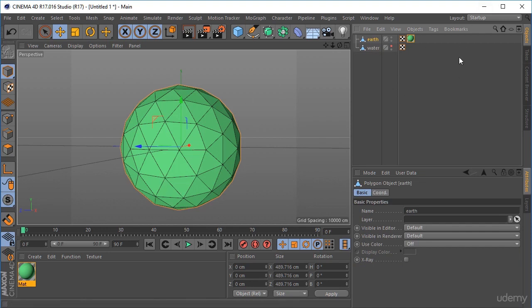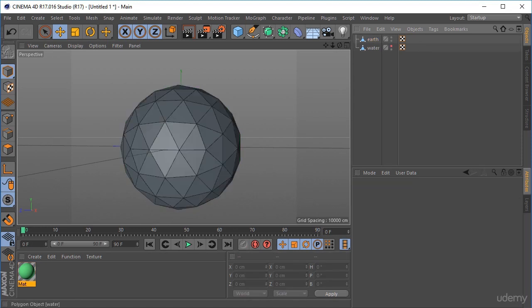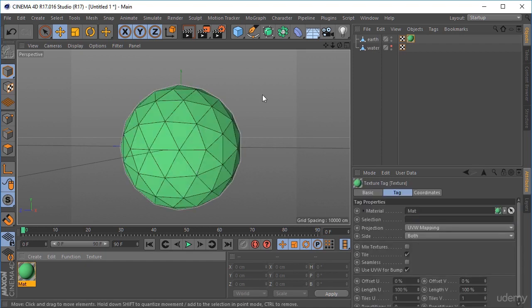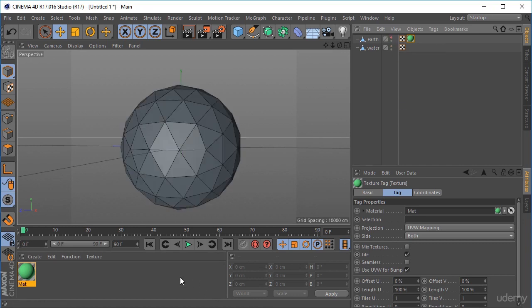The other way to put materials onto objects, if I delete that material here, is to drag it to the object on this side here. So we can drag it to earth and it does exactly the same thing. Okay, so now I'm going to do the same thing with the water. So I'm going to hide our earth sphere and show the water sphere, and I'm going to duplicate the material.